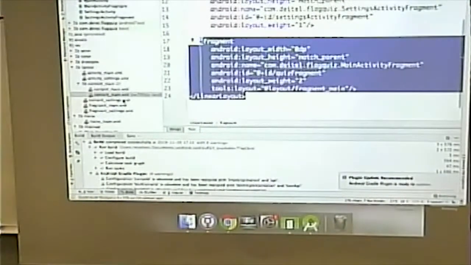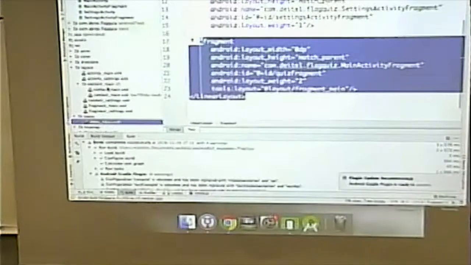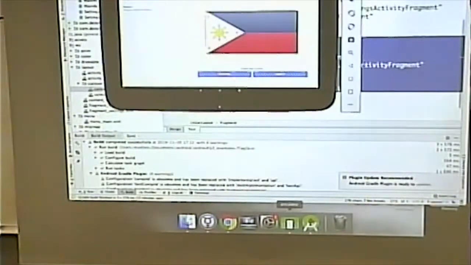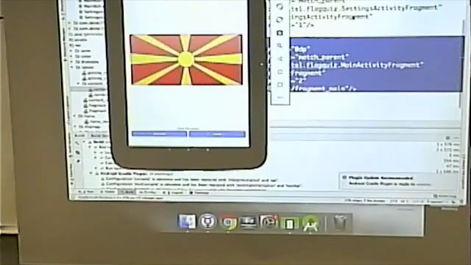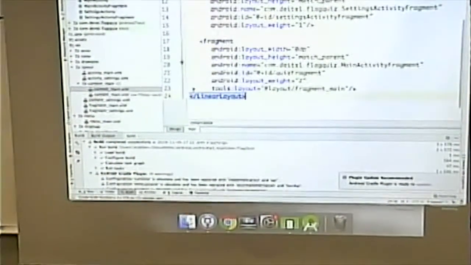So if we're in this mode, we're seeing both of the fragments at the same time and can interact with them both at the same time. If we're in portrait mode, though, we only see the main activity to start. And we have a menu option to go to the settings. How does it get that part? Well, let's look at that part next. Good question. So we'll look at the main activity.